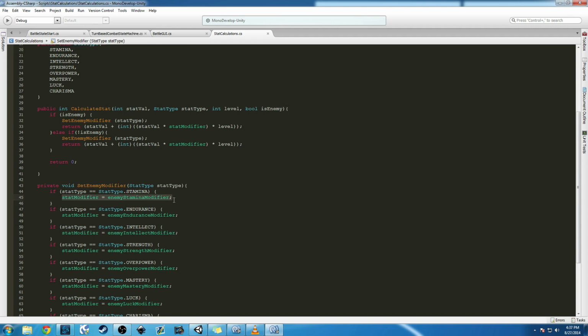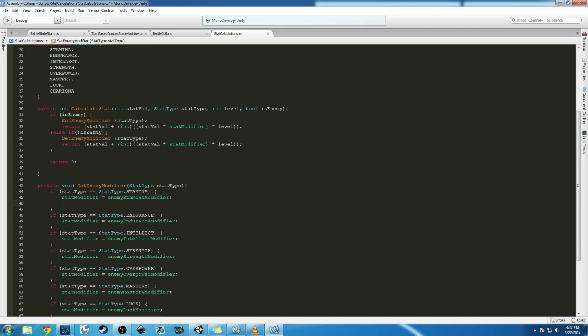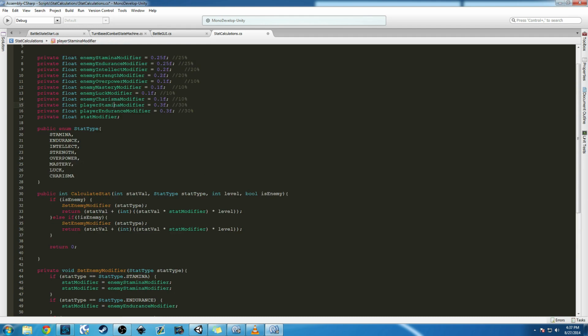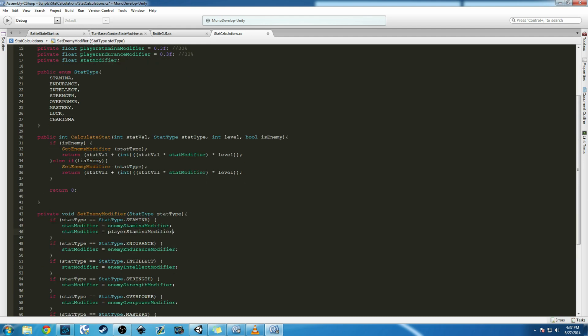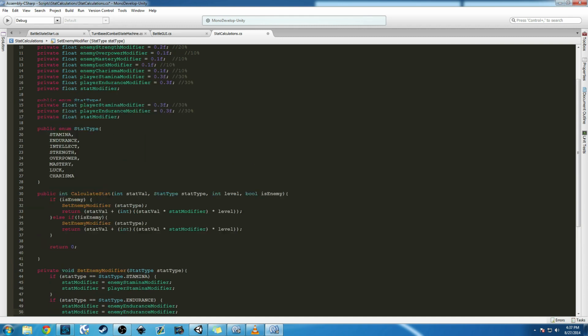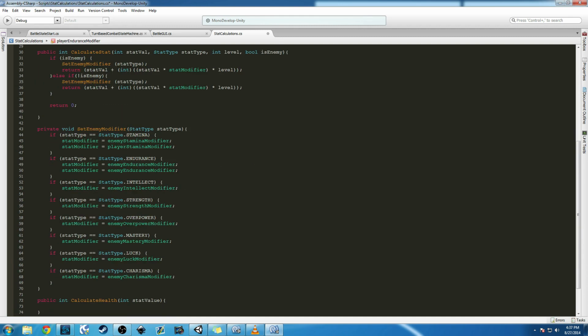So don't copy my stuff verbatim, because it might not be what you're working with. I'm going to go ahead and actually copy this stat modifier here and paste it. I'm going to come up here and copy our stamina one. Copy the endurance, because that's what's going to be used to calculate our energy and stuff, and set it equal to player endurance.